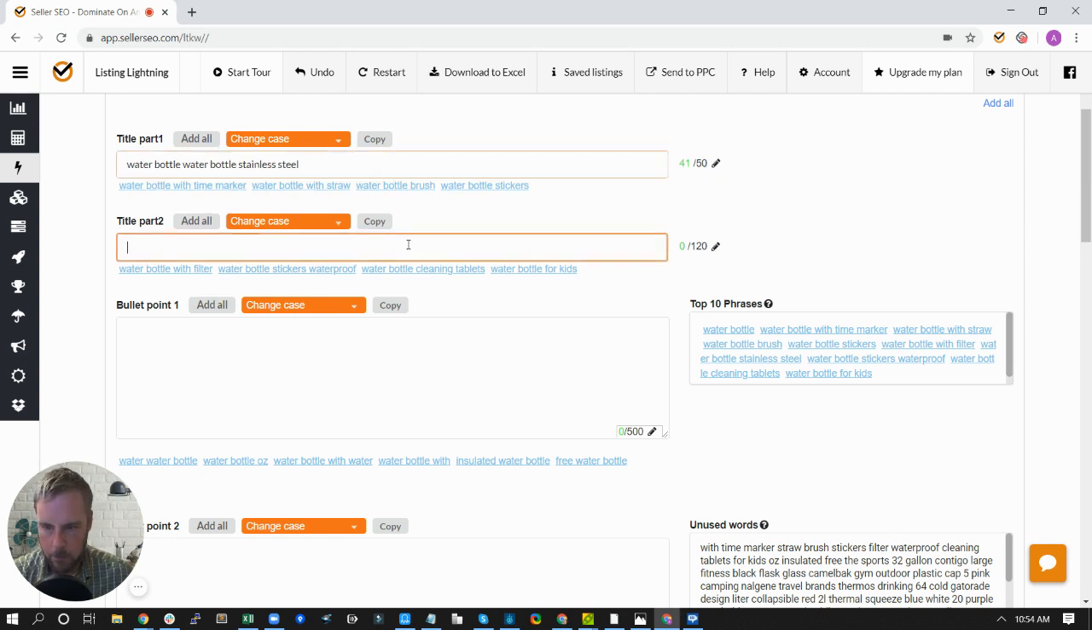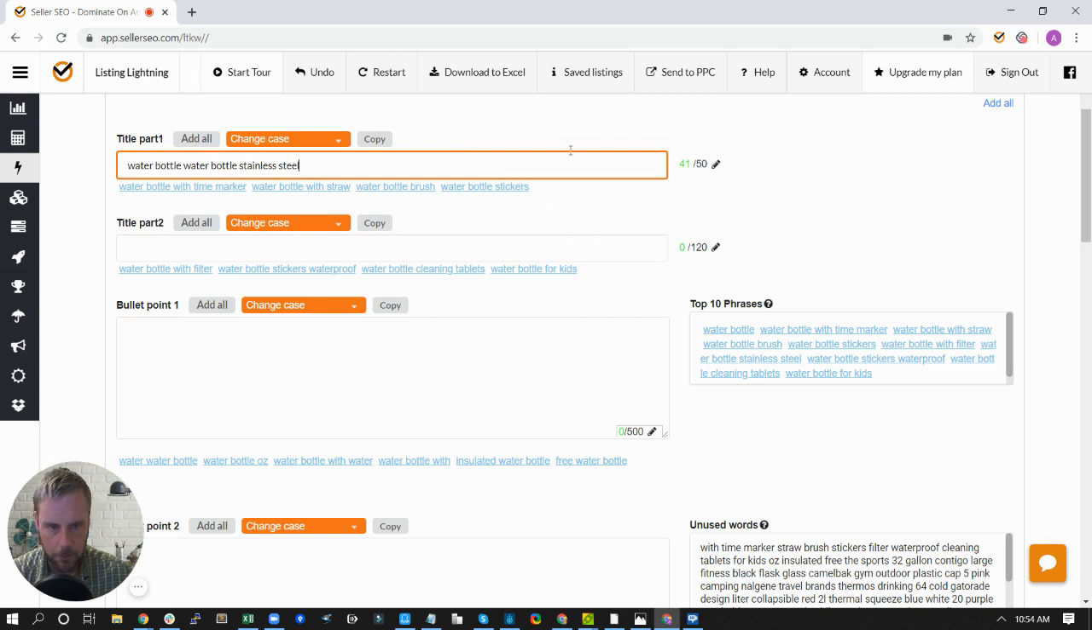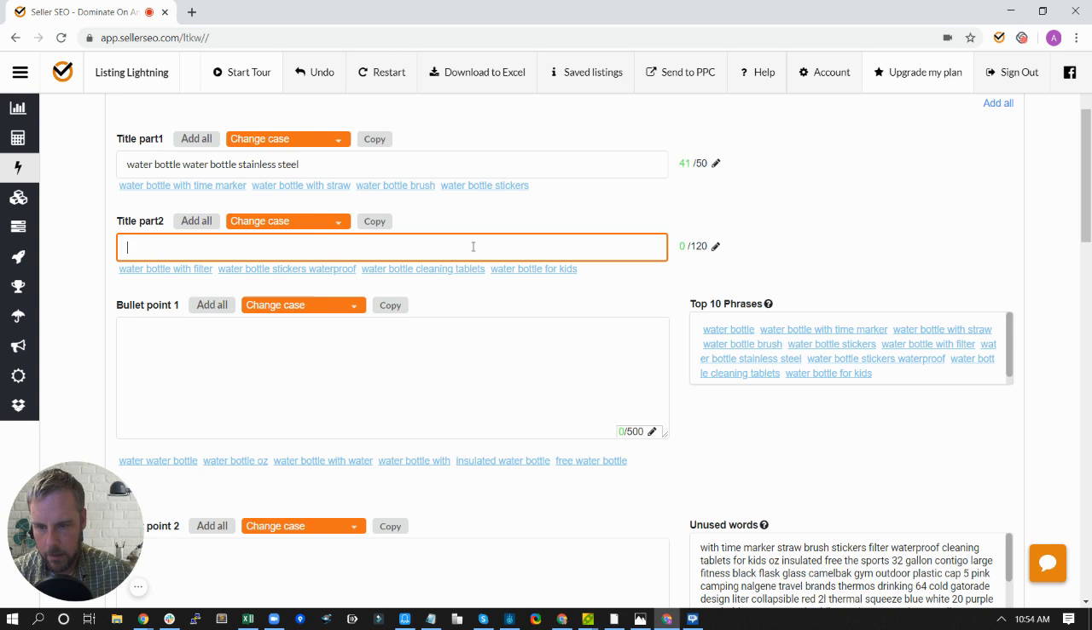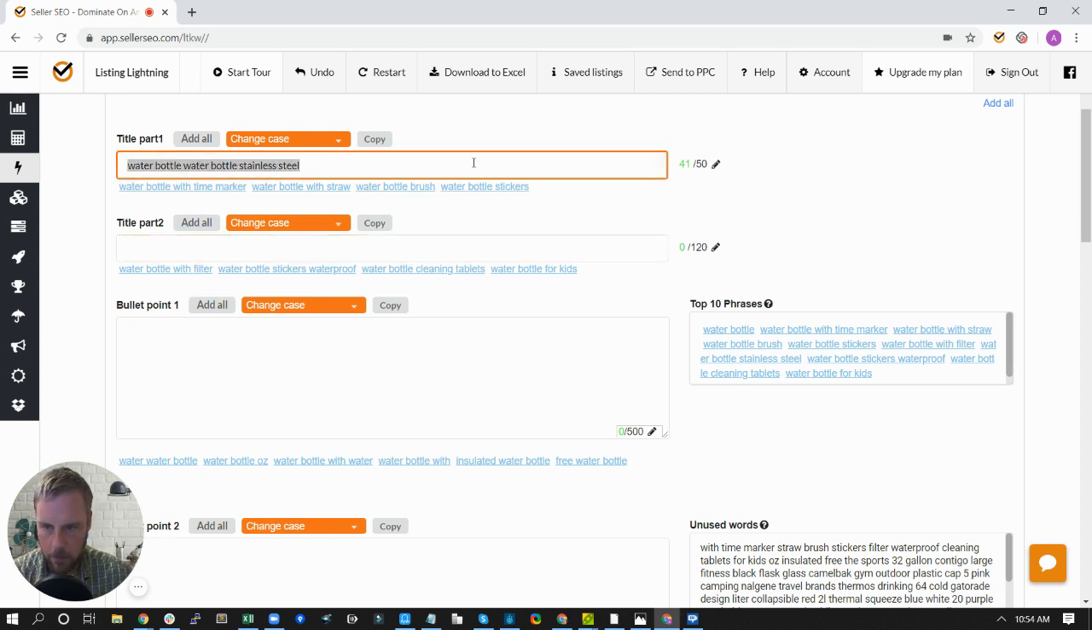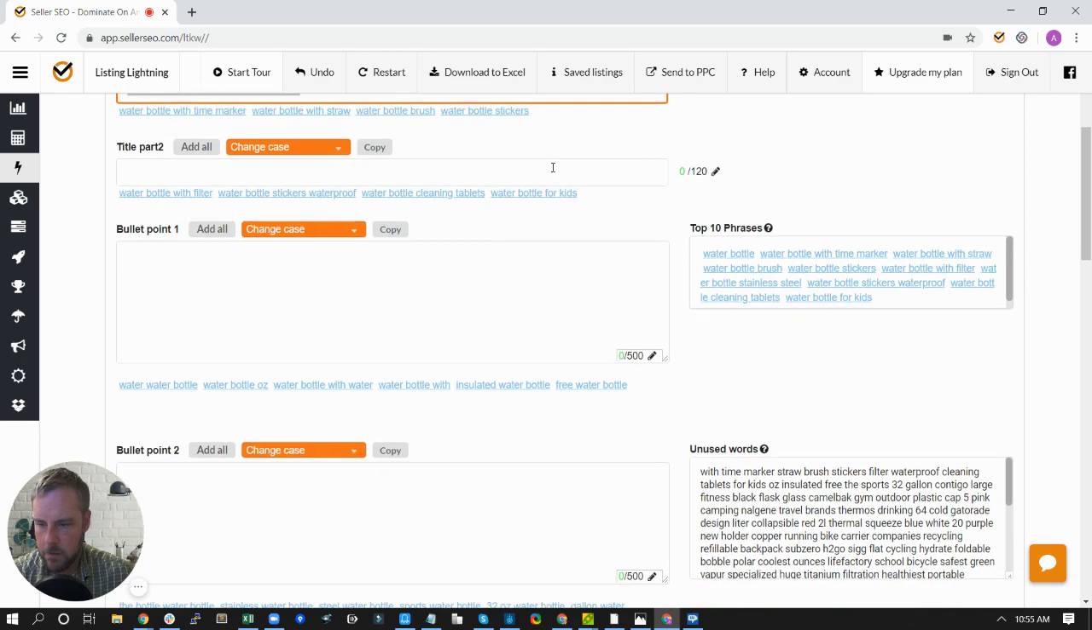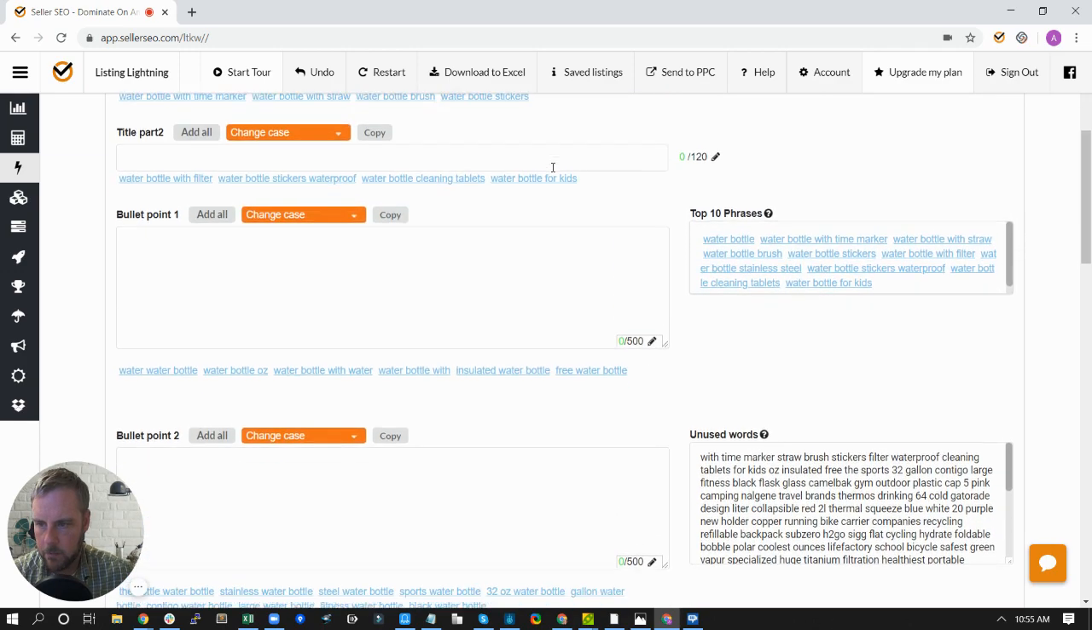We also have it broken up into title part 1 and part 2. That's simply to break it up between your mobile title and your desktop title. So, you want to have your mobile title optimized if possible. Now we're going to continue down here and build the listing.